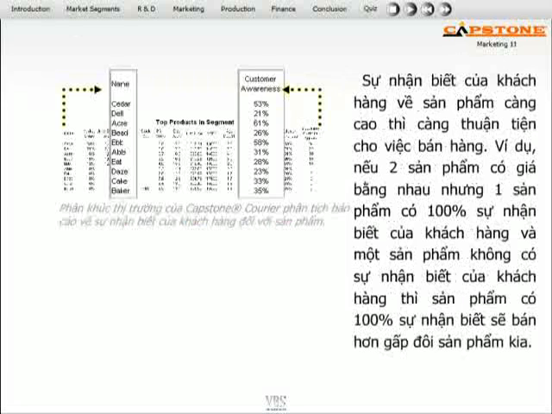Higher awareness facilitates sales. For example, if two products have identical attributes and price, but one has 100% awareness and the other 0%, the product with 100% awareness will outsell the other 2 to 1.